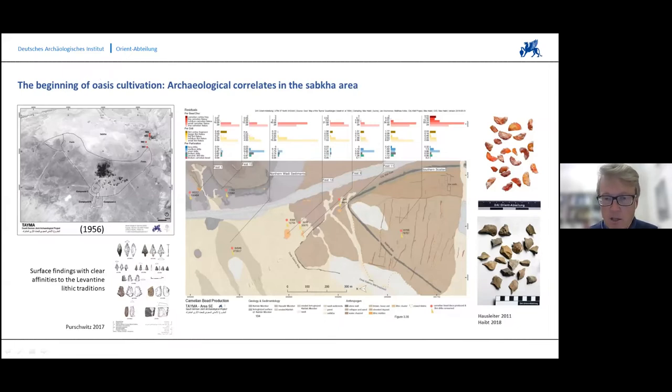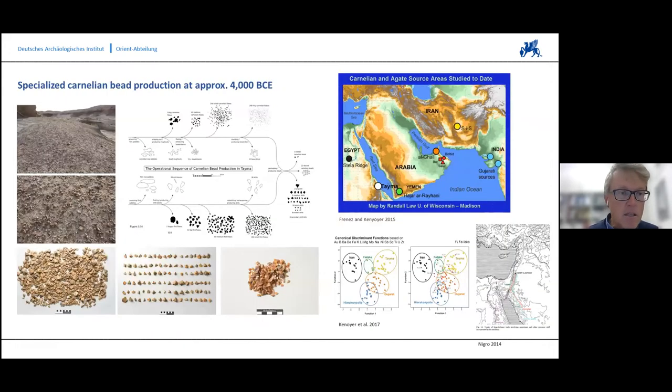Here, a representation by Max Heidt, putting together the evidence. So what has been identified here is a production area, a large scale, we call it industrial production of carnelian beads. Hundreds of thousands are scattered over the surface. Some of them you can see have been collected here and then put in a row. And also carnelian raw material has been found.